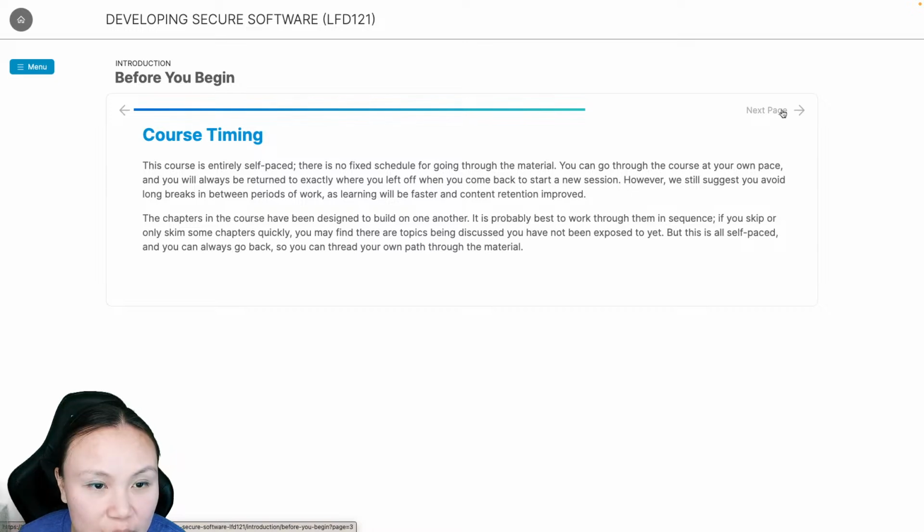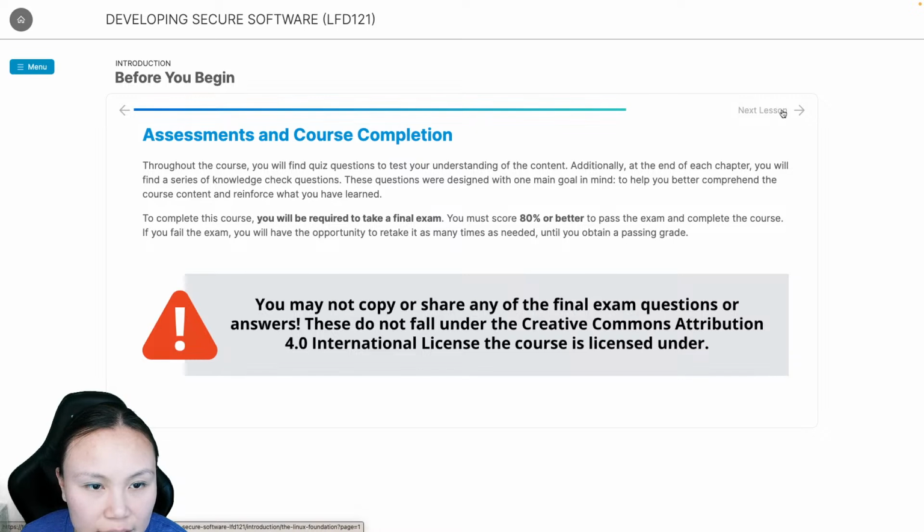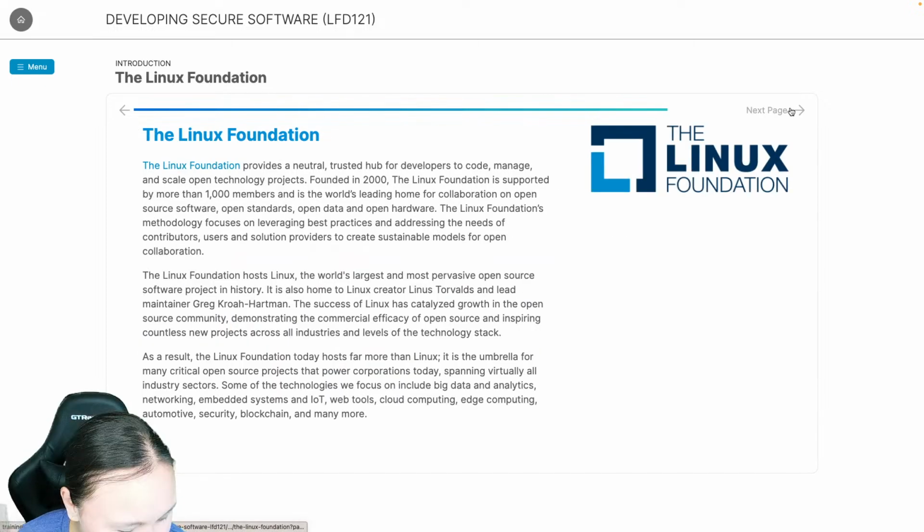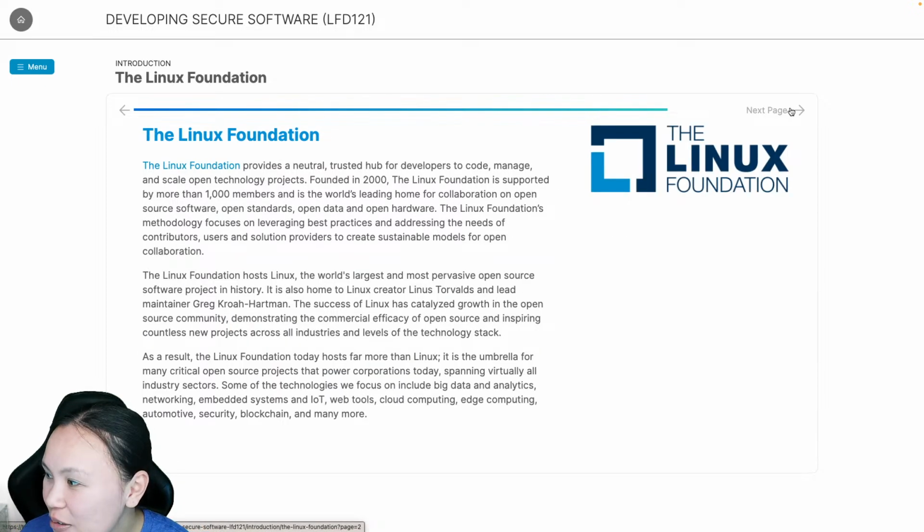And then there is the course timing. It's self-paced, no fixed schedule of going through the material, so you can do it at any time you like. And you can't share the answers. Yes, I'm not going to share the answers. So you have to be 80% or more to pass. No cheating. No cheating is allowed.